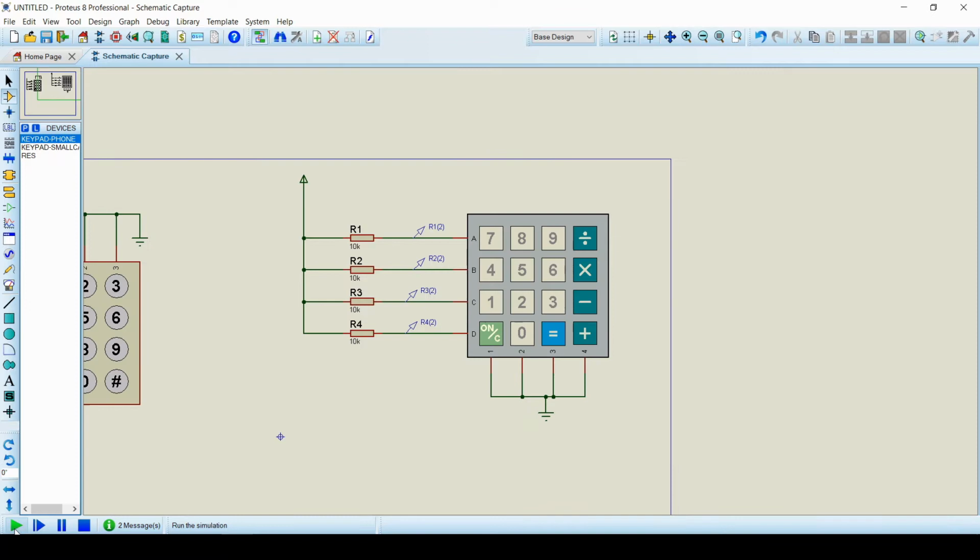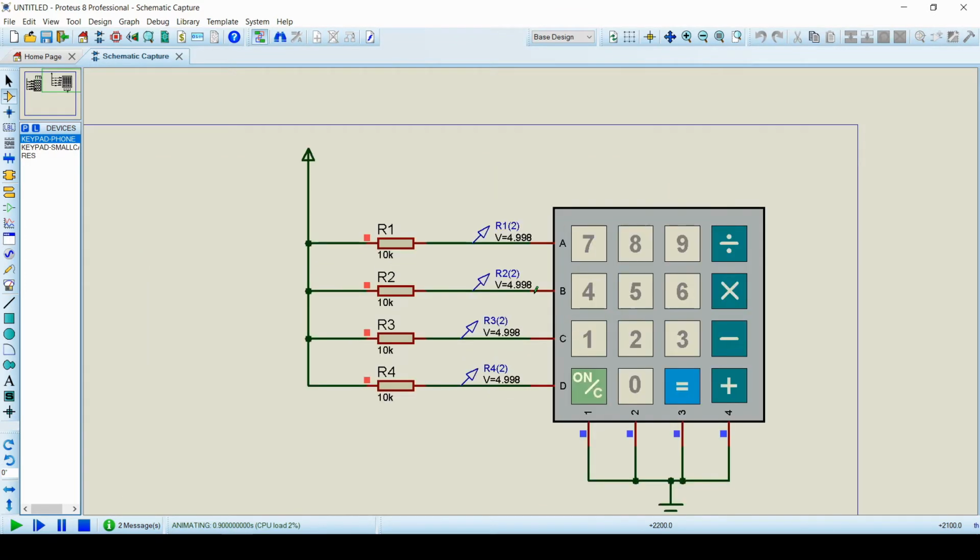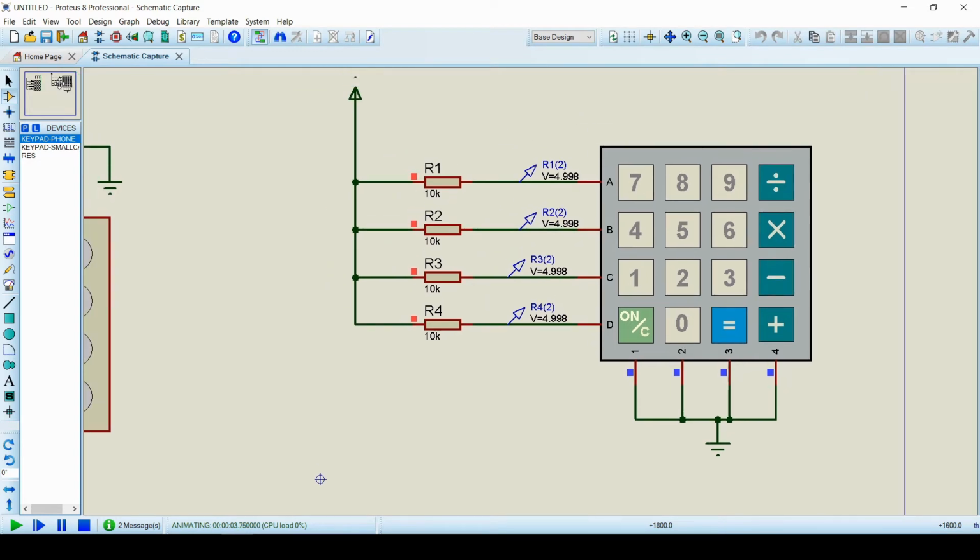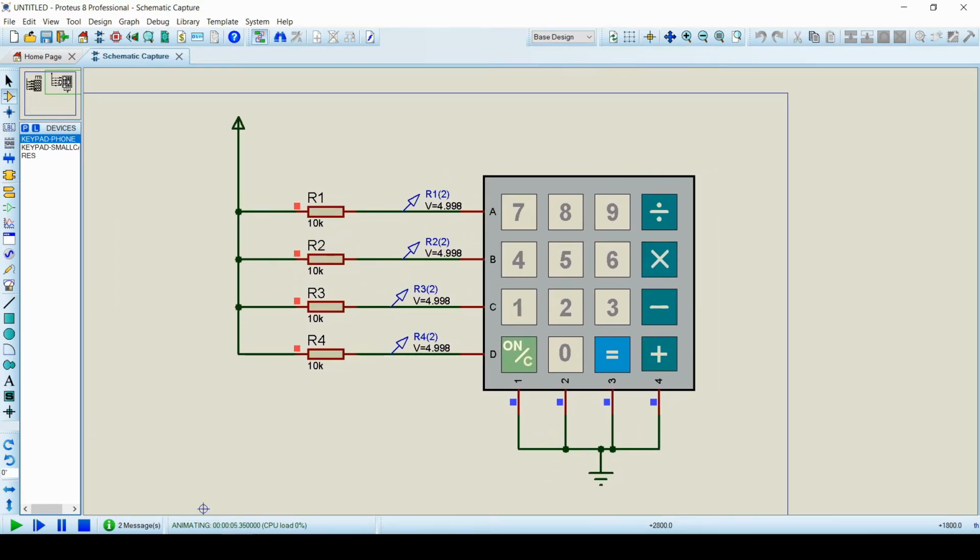So we have a 4x4 keypad that is used in calculators. We have connected resistors to row connections and we also have placed voltage probes. As you can see, there are numbers on the keypad and some math operators. When you press a key, you can observe the voltage dropping down to 0 volts. So what happens here is that when you press a certain key, the resistor end will be connected to the ground terminal through the key.